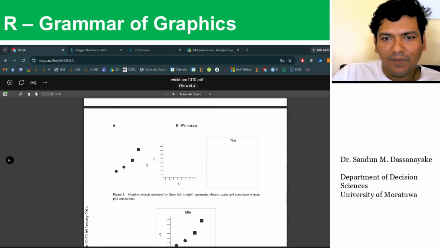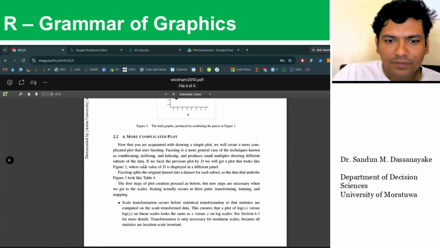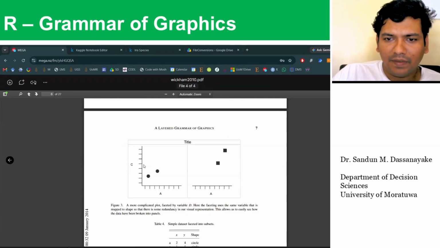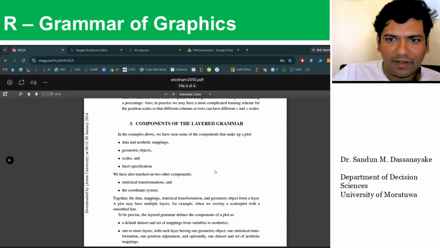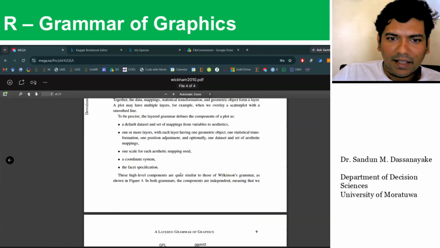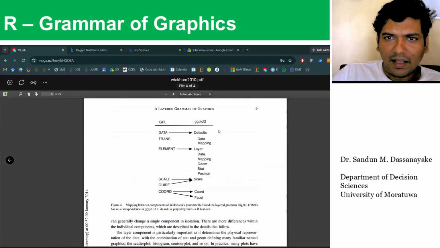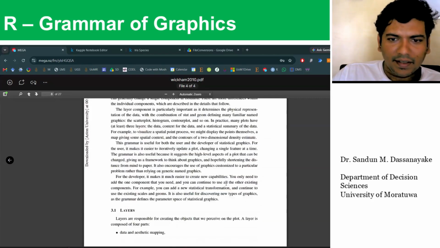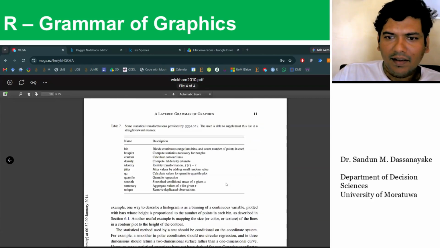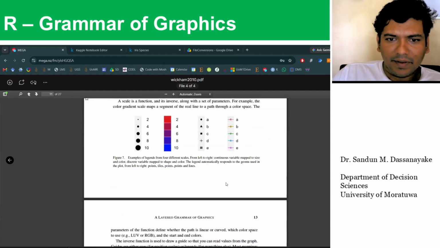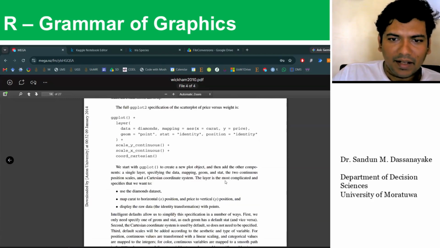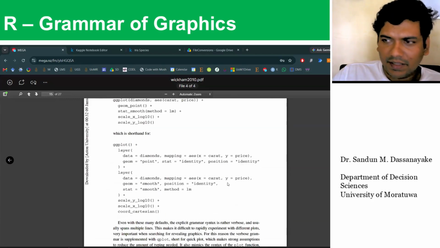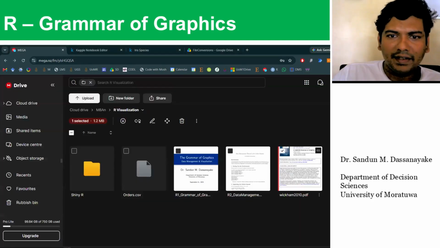Now, if you go further, the plots can be complicated. You need to combine different charts like that, or you may have multiple layers of it. So there are components of the layer graphics, and how do we look at each of these things separately? So layers and all. This paper contains all that information, so you can go through it and get a good idea. I will stop reading the paper from here, but I'll focus on the lecture from here.